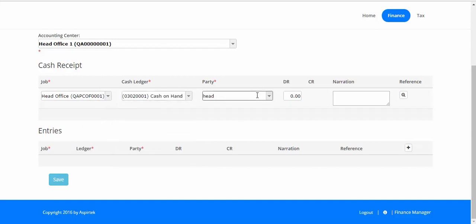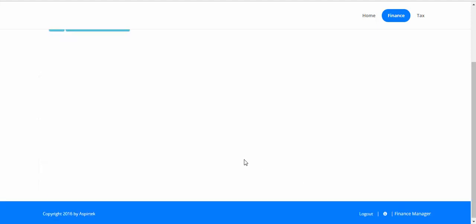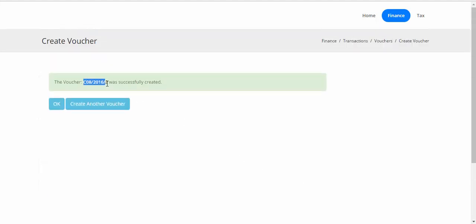We can choose the accounting center as the party itself, and we'll put 50 rupees as the debit. And we'll receive this against head office, and ledger, let's say we get it from sundry debtors, and party can be Larson and Tubro, and credit 50 rupees. And we'll click on save. And this creates the cash receipt voucher.